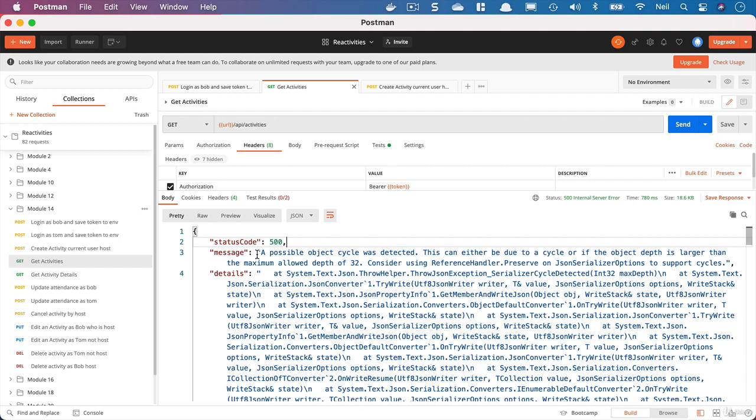So what we can do, we can configure our application to ignore this particular error, which we're not going to do. And what we're going to do is shape our data instead, so that we are not attempting to return an activity object that contains an activity attendee, which contains an app user, which contains an activity attendee. So we're going to look at shaping our data that we're going to return, and we're going to look at that next.